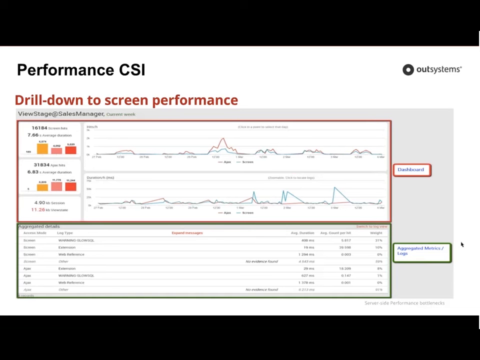We have 31% related with database access. It means that the time that we are spending just to get information from the database represents 31% of the overall time that we are spending to get the request done to afterwards send the response to the user. For the extension, we are spending just calling extensions 10%. Web reference, it's very fast. We have several web references, but it's only 0%. It means that it's not relevant to analyze this.